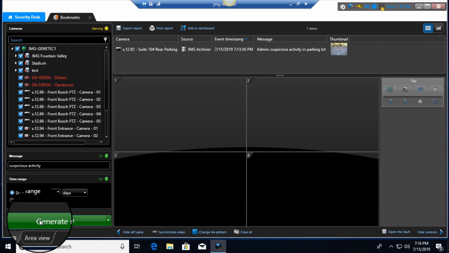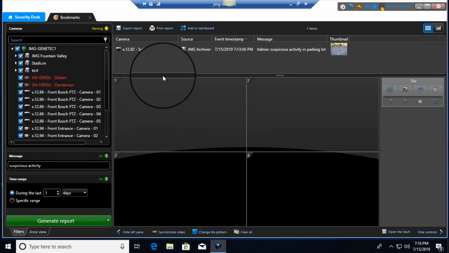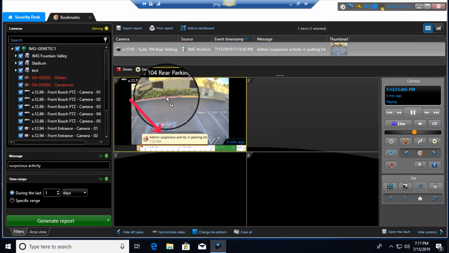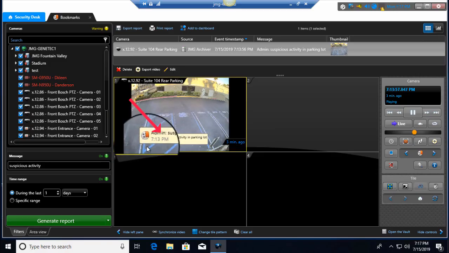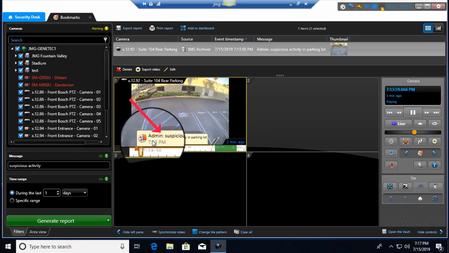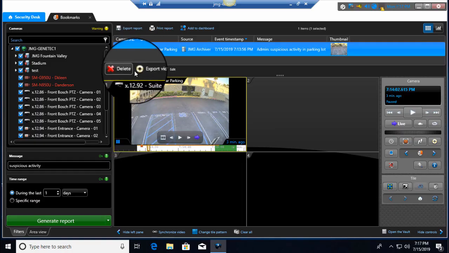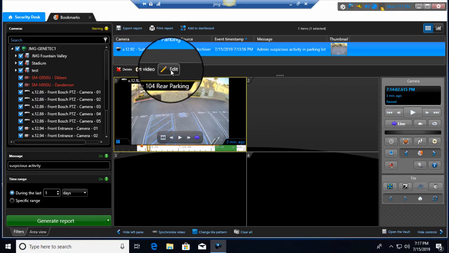Select a bookmark simply by clicking on it and dragging it into a tile. What you'll notice is on the tile, the timeline will show a visual indicator of the actual bookmark, along with any message or description if one was entered. Also note, you can delete, export, or edit any bookmark right from here.